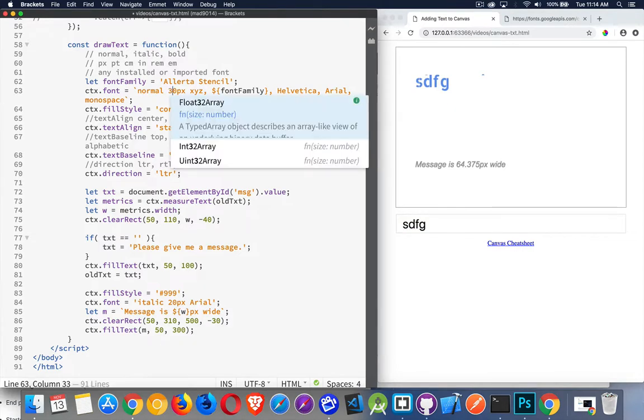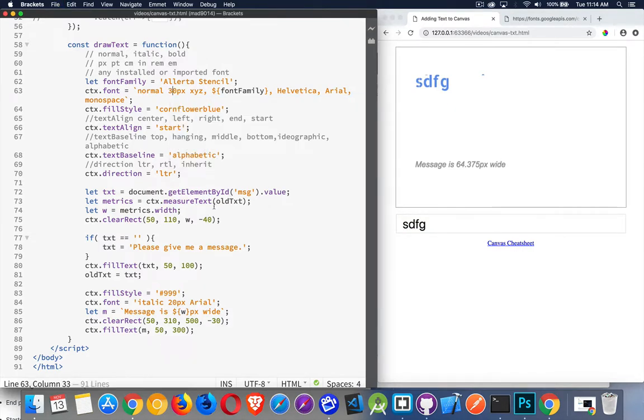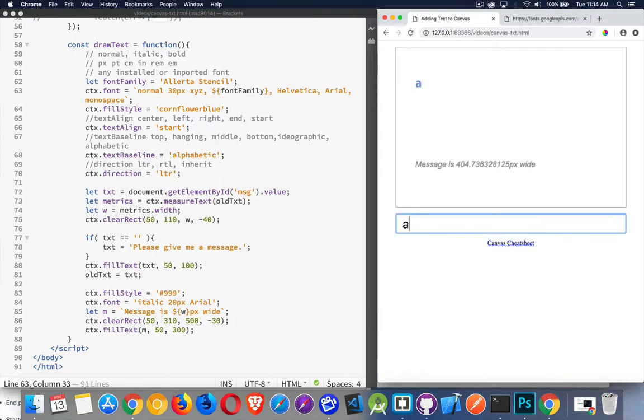If I go down to 30, now I'm bigger. I've dropped down that extra 10 pixels. This goes back up to the top of that 30. There we go. So now we're deleting everything above and below that line. So just something to keep in mind when you're clearing the old text.